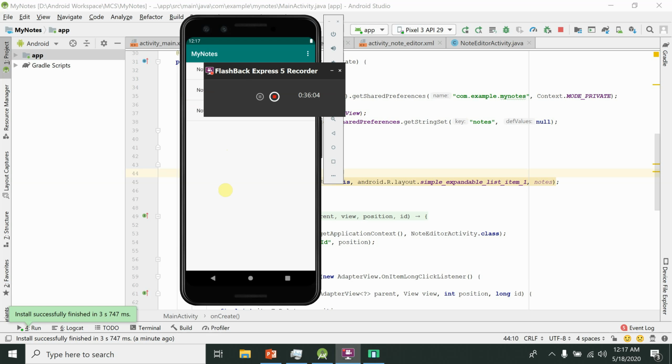list view dot, and the method is setOnItemLongClickListener. So there it is, you select it. It is similar to setOnItemClickListener, and then you create an anonymous object of an anonymous class that implements the AdapterView.OnItemLongClickListener interface.